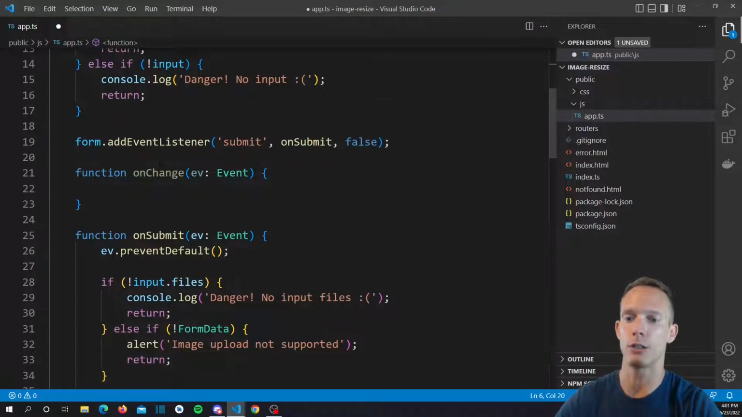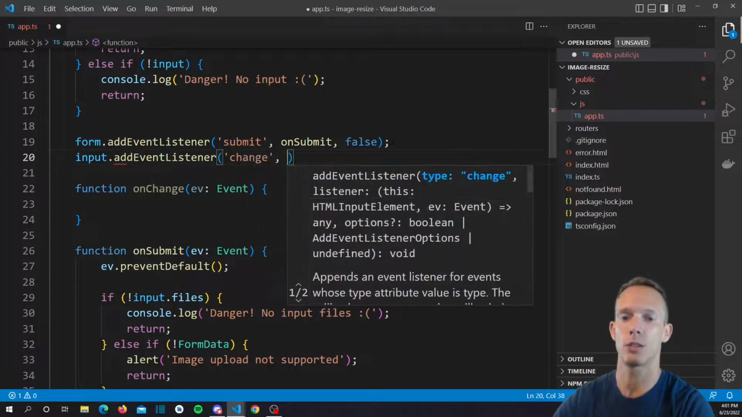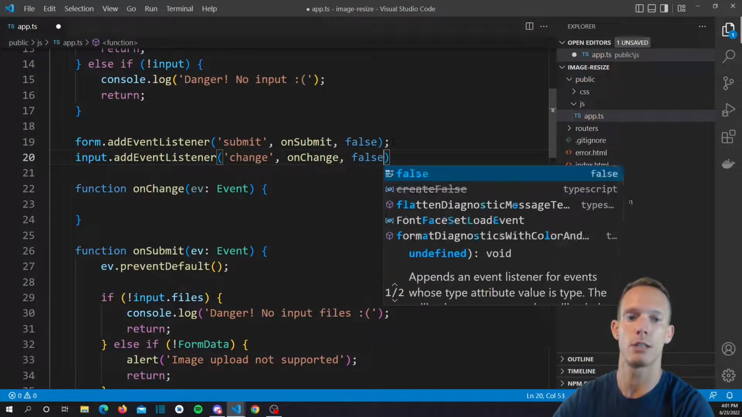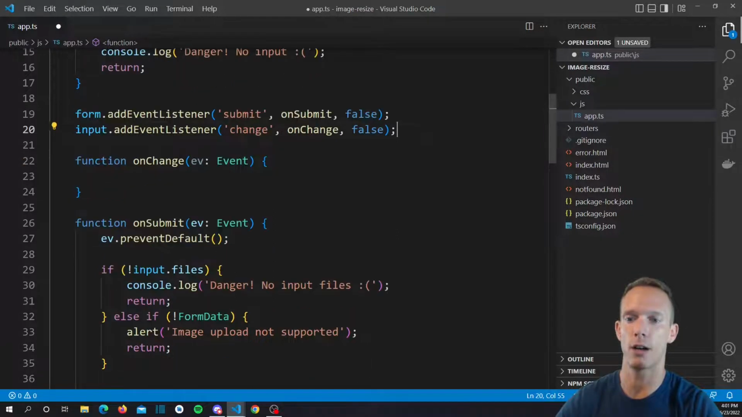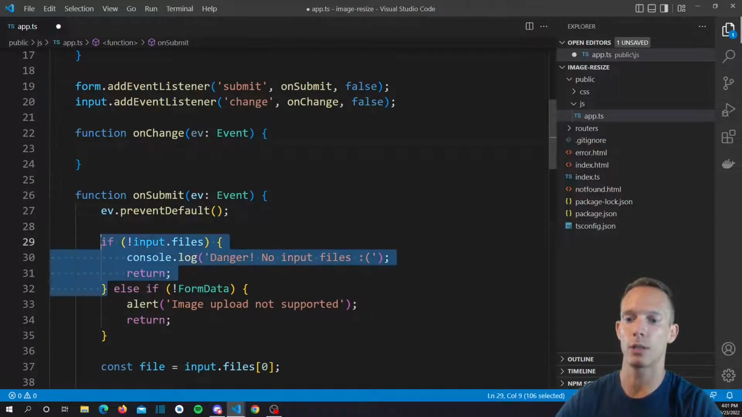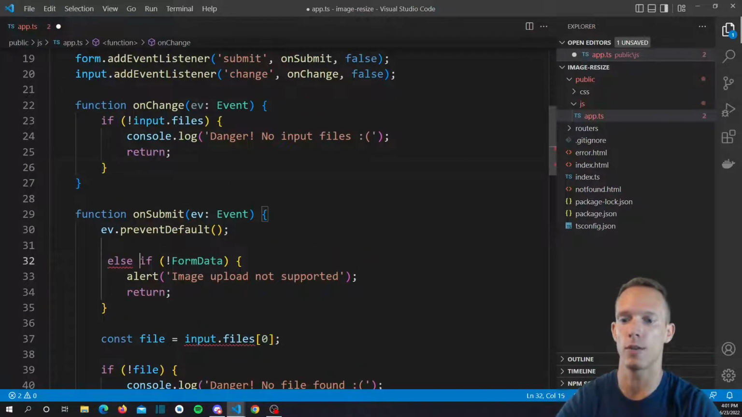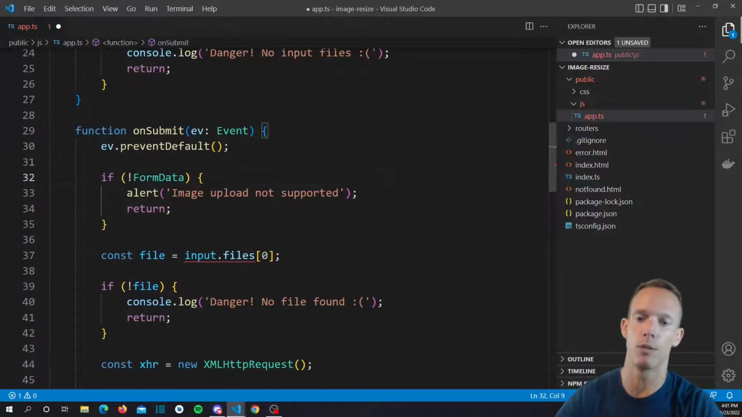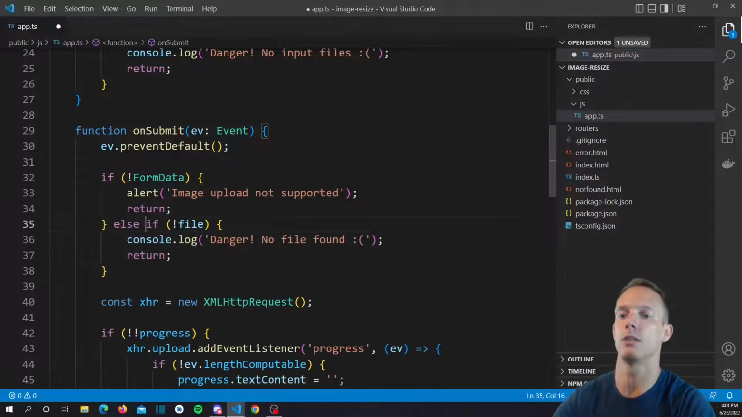And we're going to be able to change that in the onChange. So let's add the input.addEventListener, and it'll be change, onChange, false. This will fire whenever there's a change event. So this is the function that's going to get fired. We can look at input.files in here. So we'll say if not input.files, danger, no input files, and we'll remove it from there as well. So we can now delete this and we'll add the else if here.